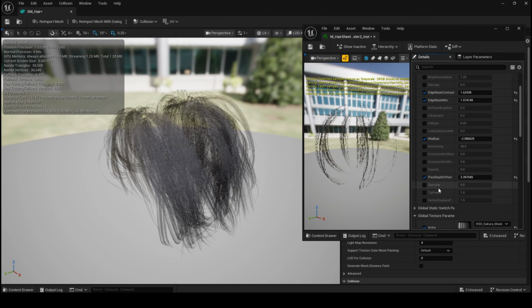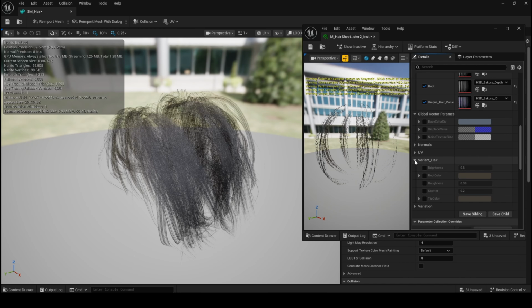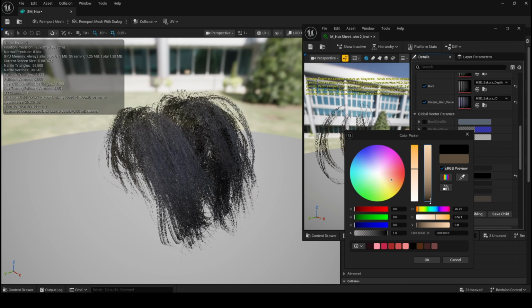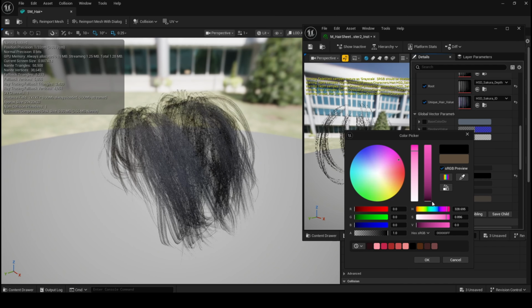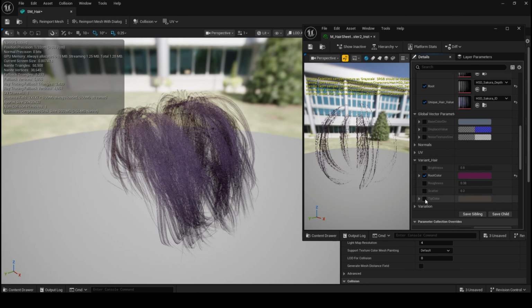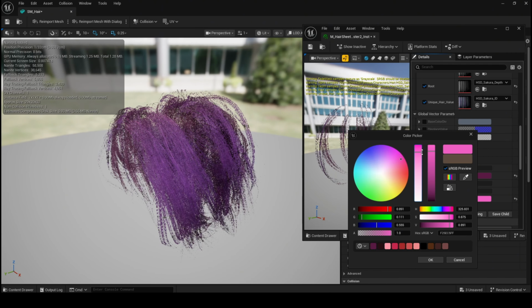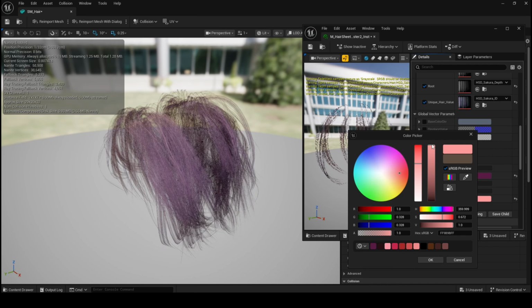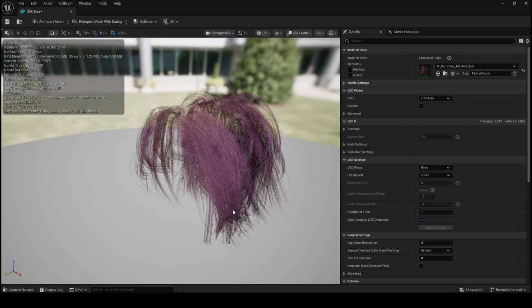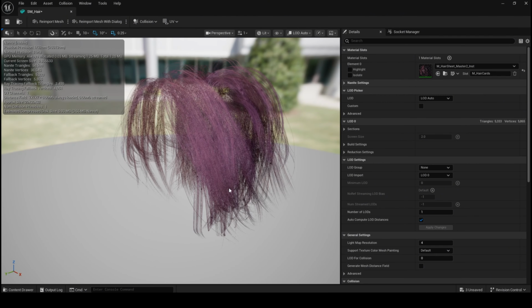Now, if you scroll down to Variant Hair, you can change the color for the hair roots and tips, and you can see how this all starts coming together. Now, a side note here, for the hair I created, I needed to alter the alpha maps so the hair strands are much thicker, and then good lighting did the rest.